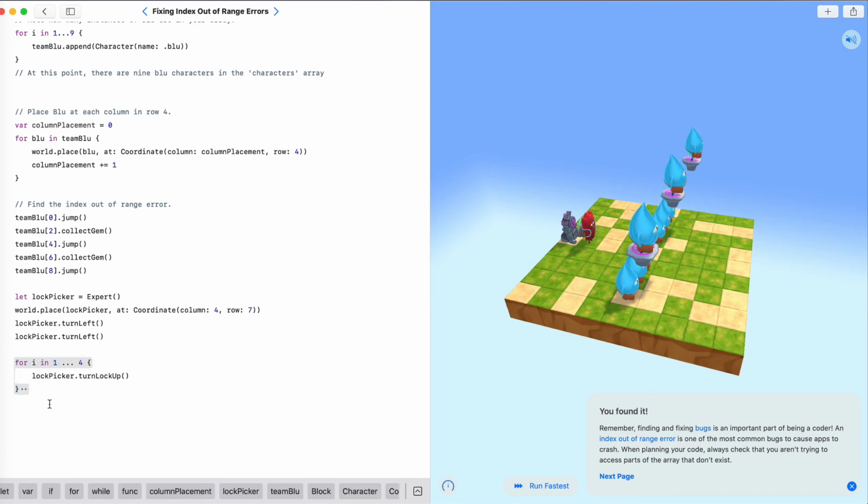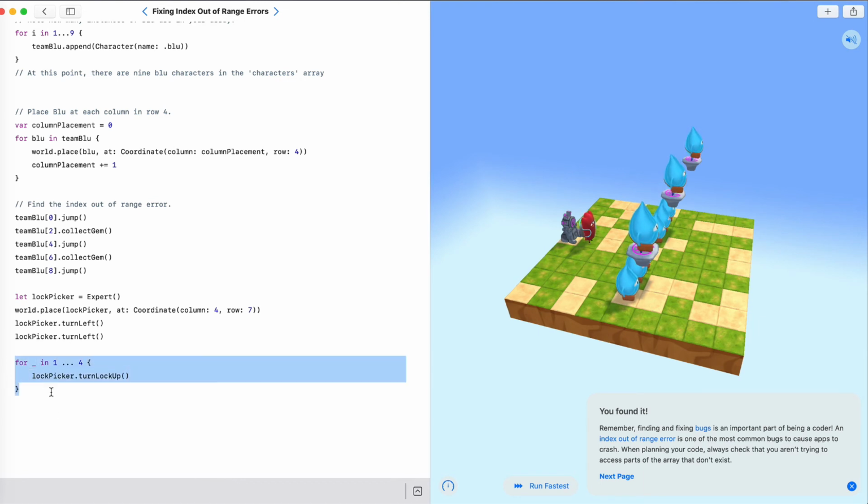Before we do this, actually, remember that we're never using this index I here. We're just doing something 4 times. So you don't need to have the I. You can have it, it doesn't hurt anything. But if you're ever writing a for loop in Swift and you don't need to use this index, you can just give it an underscore like this, which says we don't care about I. We don't need it. We're just doing something 4 times. And the thing we're doing is turning the lock up.